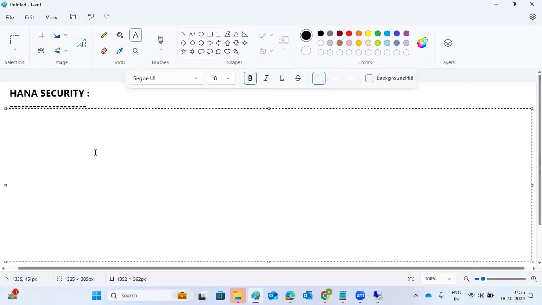So SAP HANA provides some security related features here. That is called user and role management. In SAP we also have role management. Even though you have the user, you cannot access anything in the system. You should have the role. The proper role is required to access the data from the system, right?